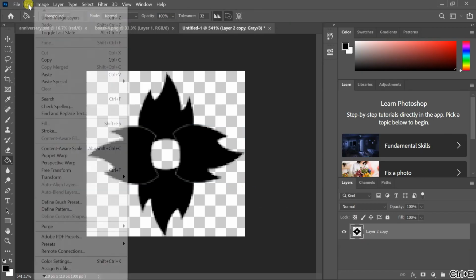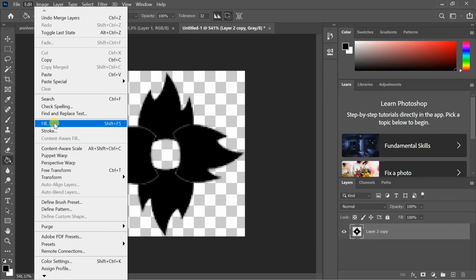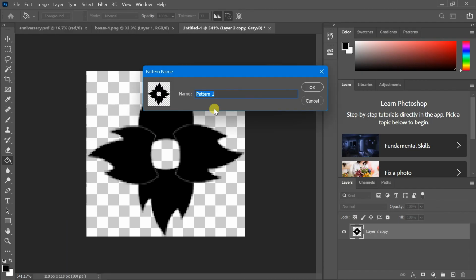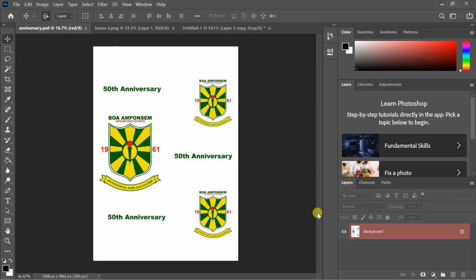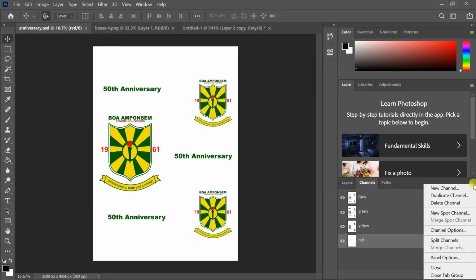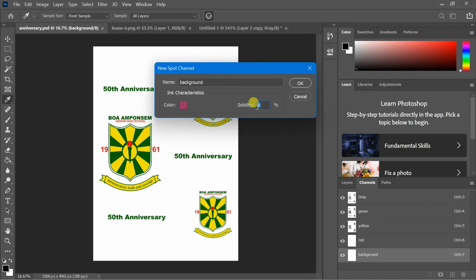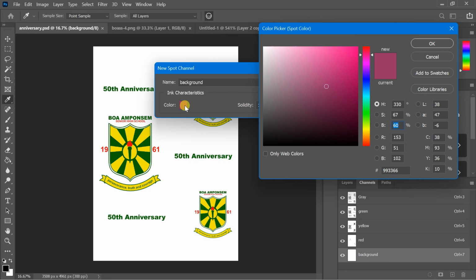Now go to Edit, Define Pattern and define it as a pattern. Head back to your actual work. At the Channels panel, click on the bars and select New Spot Channel. Change the solidity to 100% and the color to one of the colors in your logo.